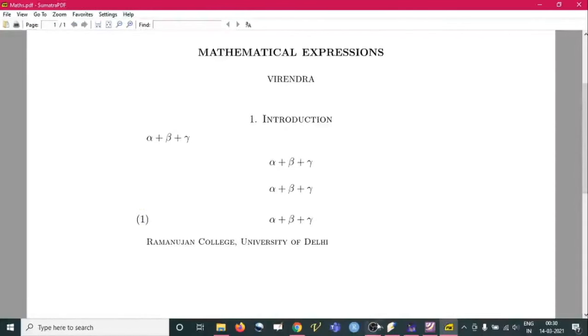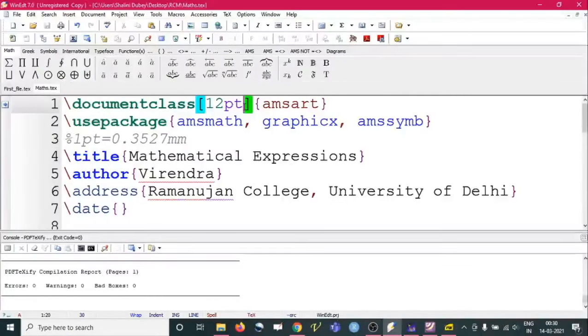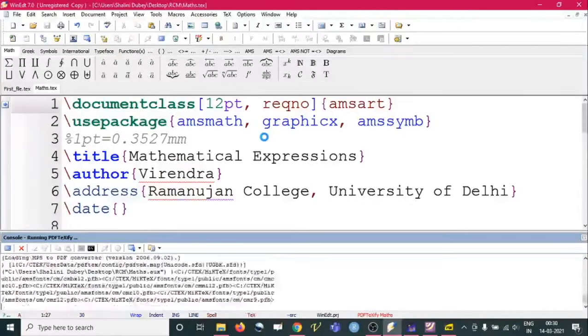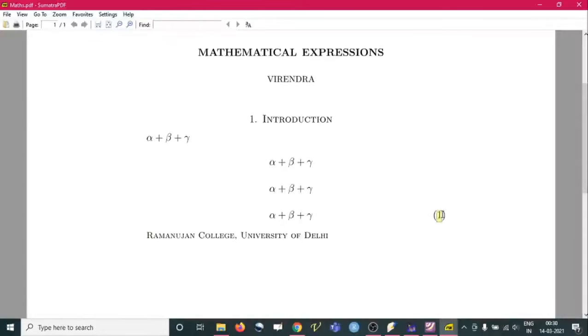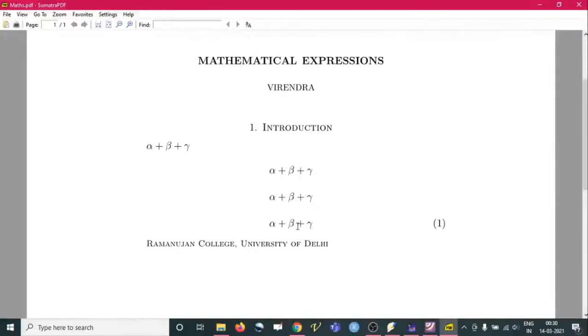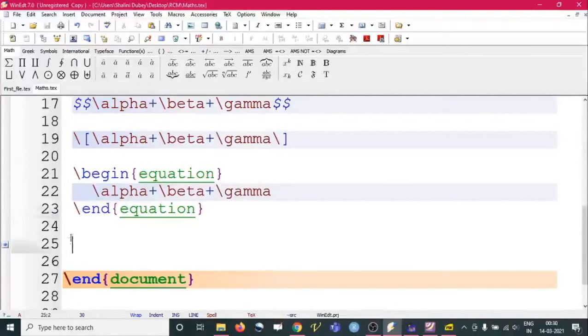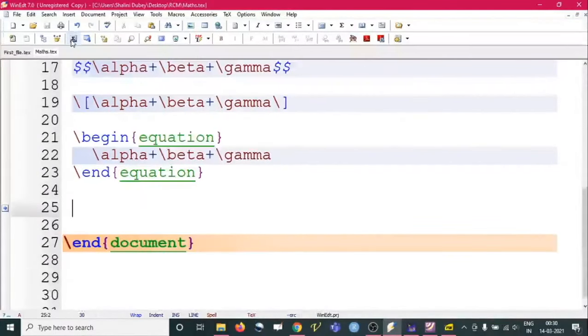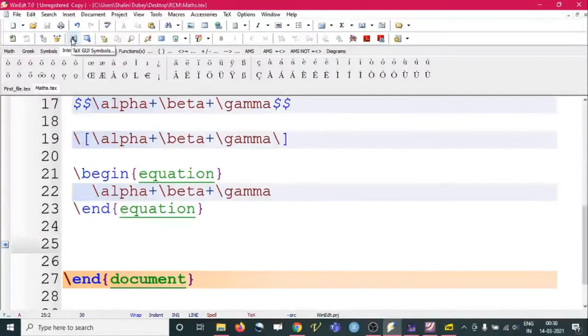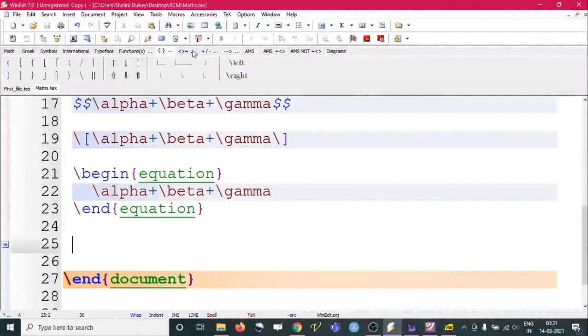Okay, one more thing. If you want this equation number to be displayed on the right hand side, we can just write here reqno, right equation number. So on the right hand side we will see the equation number displayed. So this is how we can type mathematical expressions in LaTeX. But so many expressions and mathematical symbols are there. Here you see, if I click here, it will disappear, and if you want to see them again, we can click here. So there are many things which we can use.